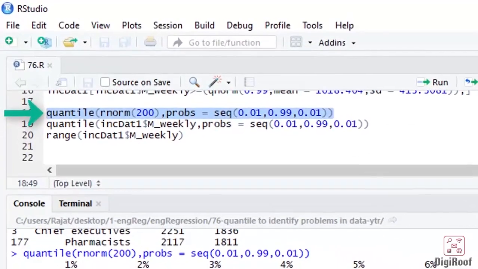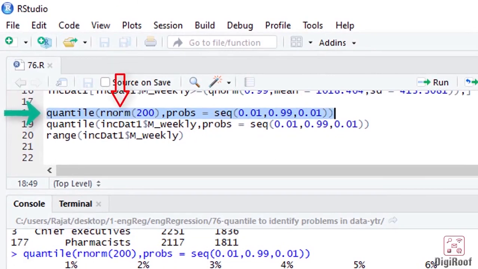We will now go through the quantile function. The first argument of the quantile function is the variable whose quantile values we want. For understanding the function, I am creating a random dataset using the rnorm function. The rnorm function would return 200 random numbers from a normal distribution having a mean of 0 and standard deviation of 1. We will supply this dataset of 200 elements as the first argument to the quantile function. The second argument in the quantile function is probs, which requires the quantile values.